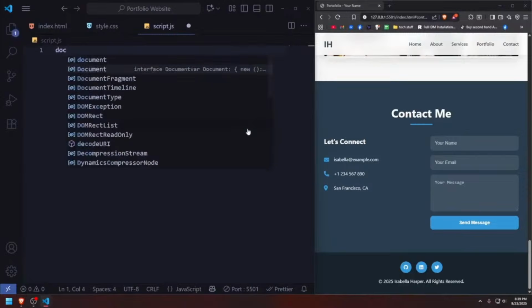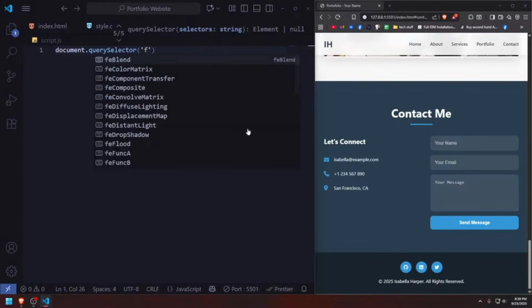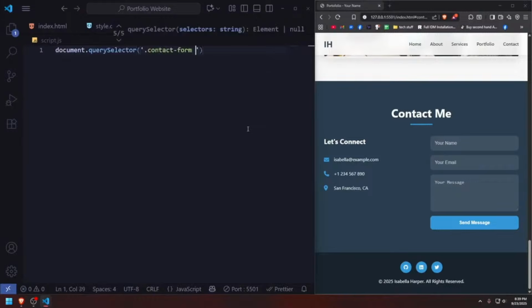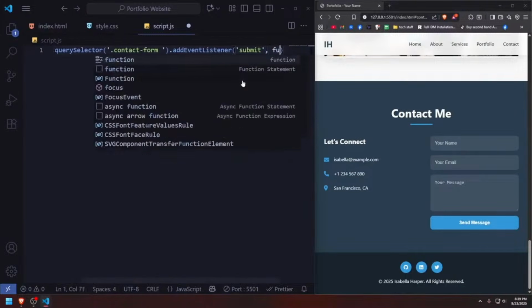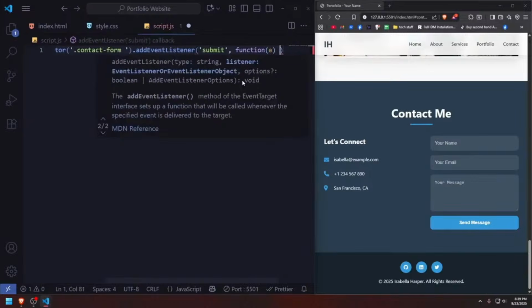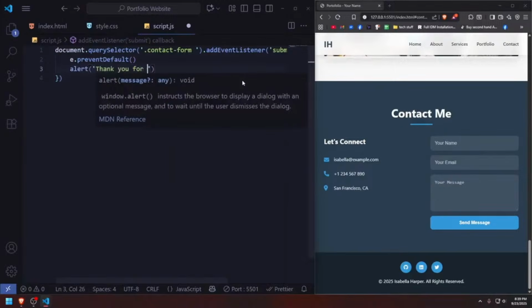So for that, I basically need to listen to that form. I'm just going to listen to the contact form and add an event listener saying it will listen to submit, because when you hit send message, it will listen to the submit. So here I'm just going to do a function and do e.preventDefault. That will prevent any default events like reloading the page, and then do an alert saying thank you for your message.